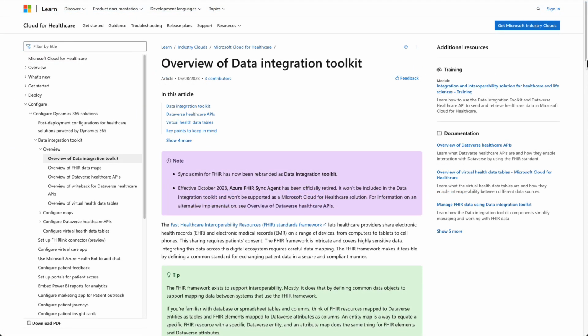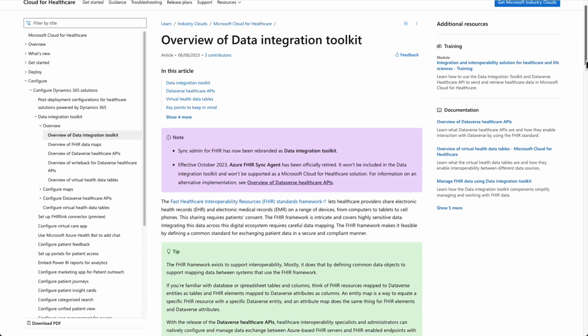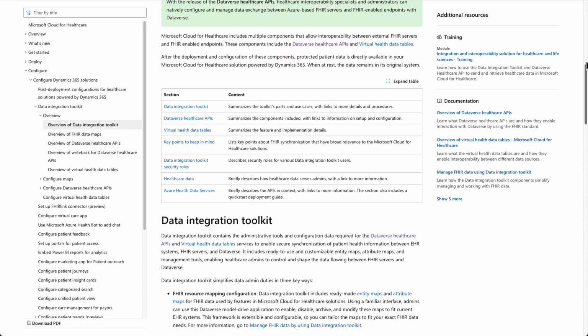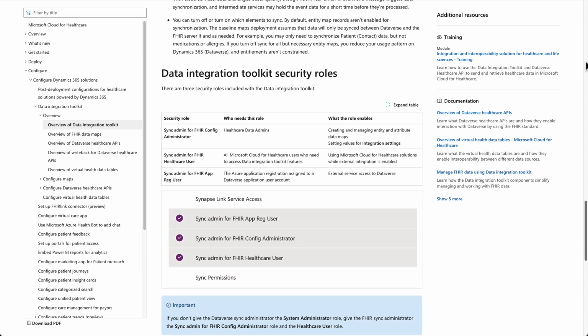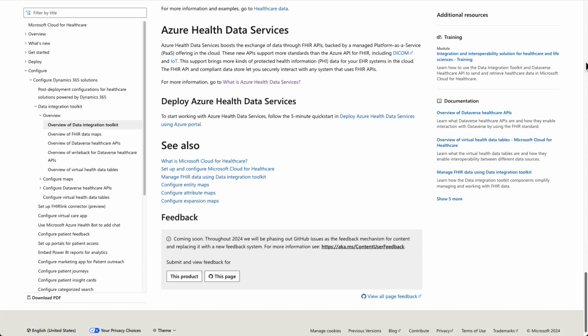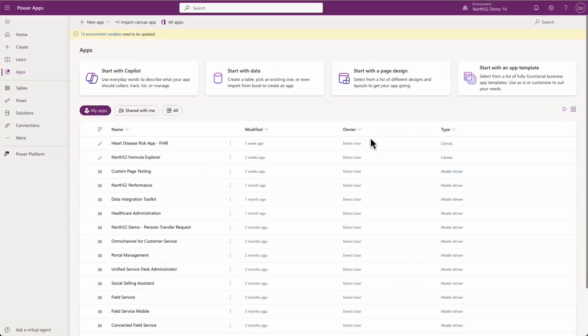To connect the FHIR service to Dataverse, we have installed the Data Integration Toolkit, which allows the synchronization and connectivity of patient health information between the FHIR server and Dataverse. Let's review some of the components used for this demo.